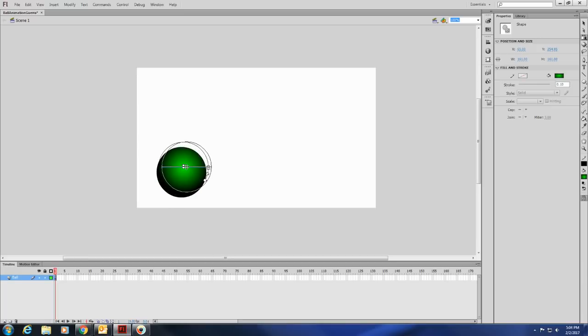What you're going to do is move your gradient to a position within this area. So this will give you a three-dimensional effect to your ball. So once you have that, we're going to proceed forward to the next step.